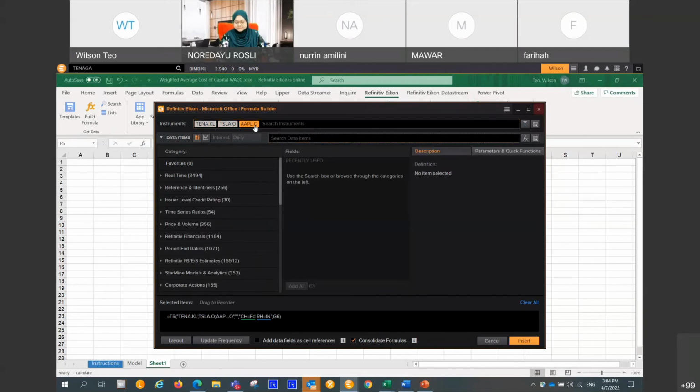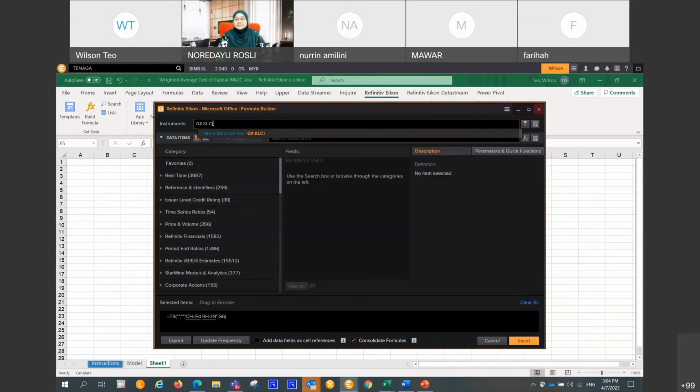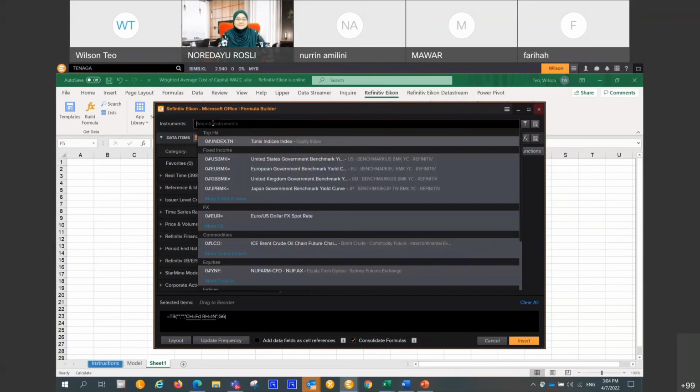But better still, let me show you something. I'm going to put in KLCI. Zero hex is a chain for KLCI.